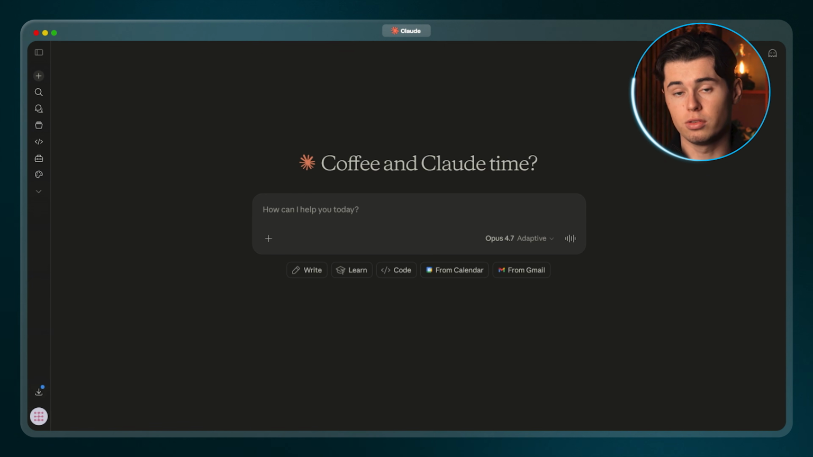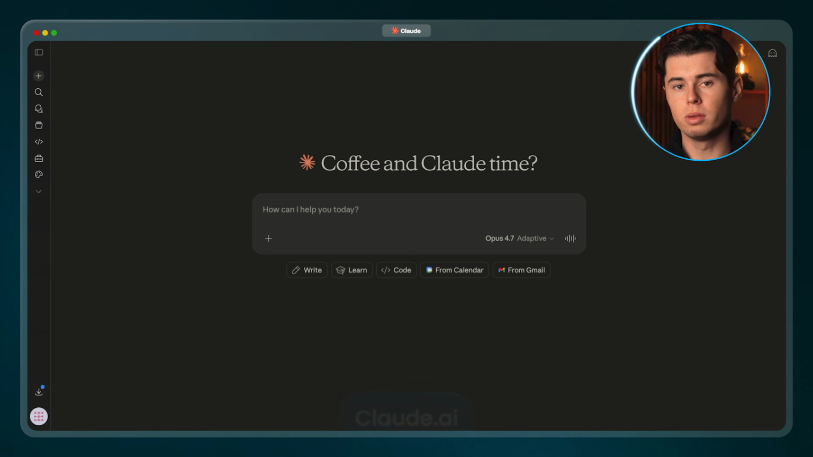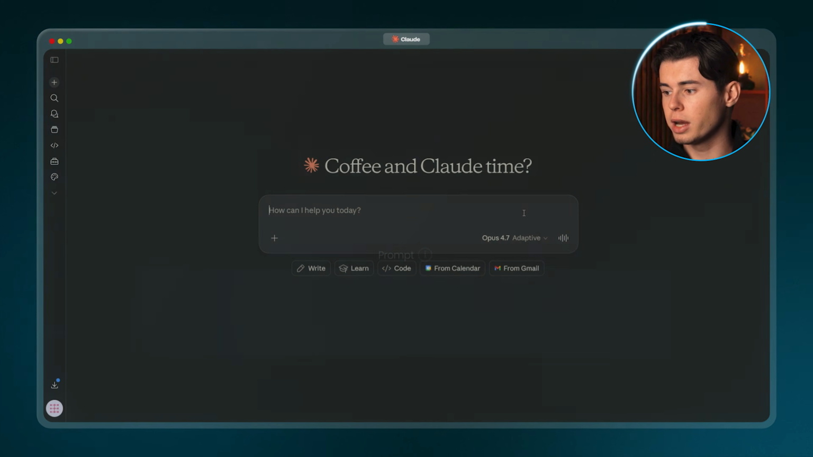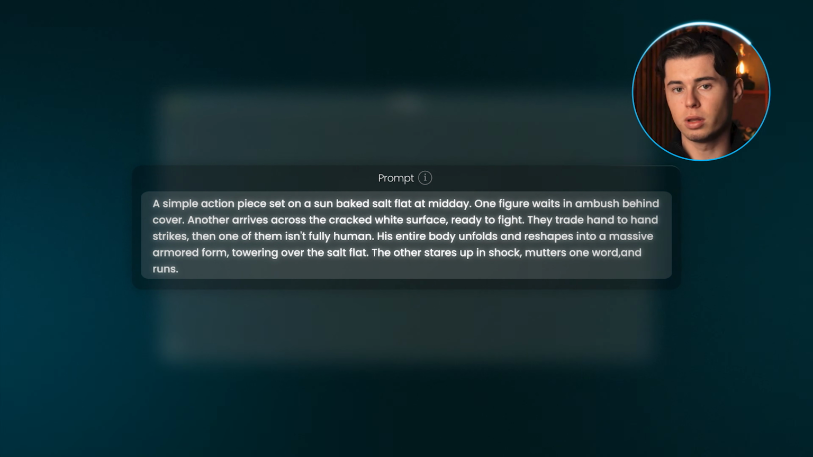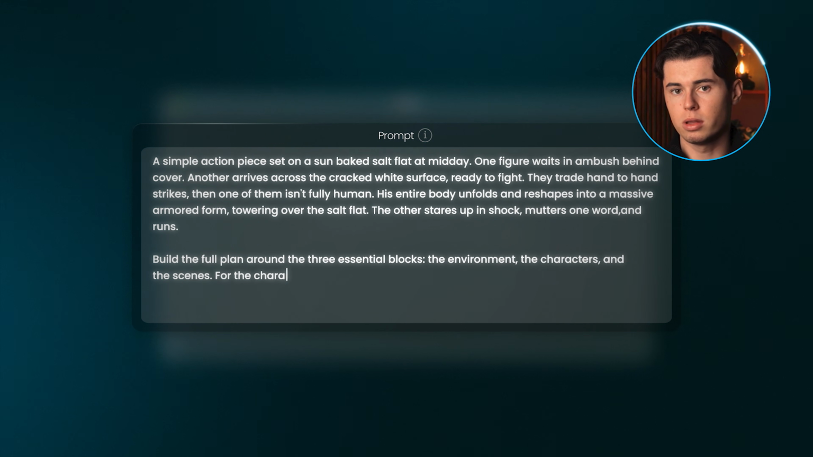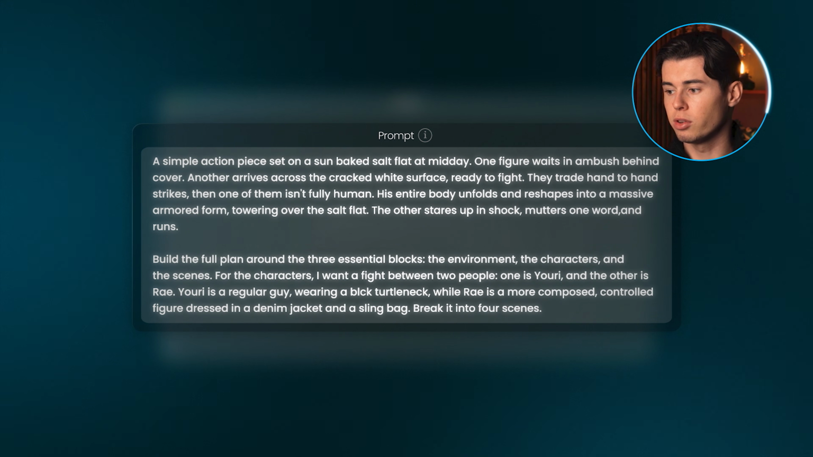The first thing I do is open Claude, because this is where the full brainstorming part happens. And once I'm inside, I tell it the exact idea I have in mind for the video. In this case, it's a fight between two characters, where one of them eventually becomes a robot. Now from here, I ask Claude to help me build the full plan around the 3 essential blocks: the environment, the characters, and the scenes.